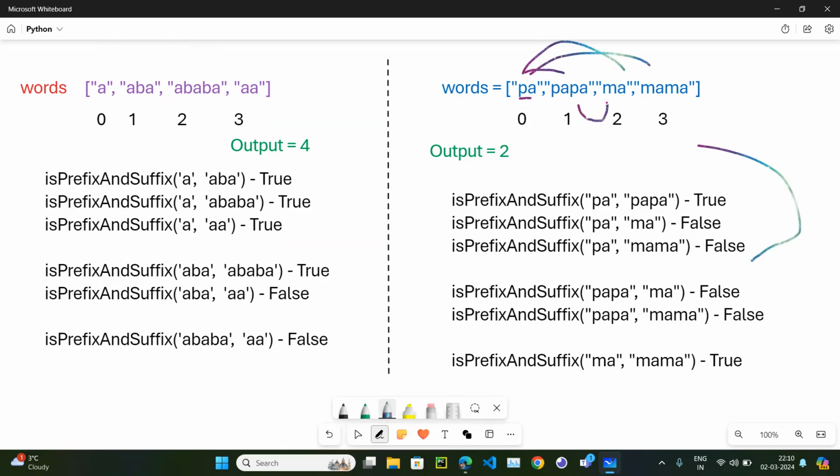Then we compare PA, PA with MA, and then PA, PA with MA, MA, right? We create this pair and then MA with MA, MA, right? So then we create this pair. So we are creating these pairs.